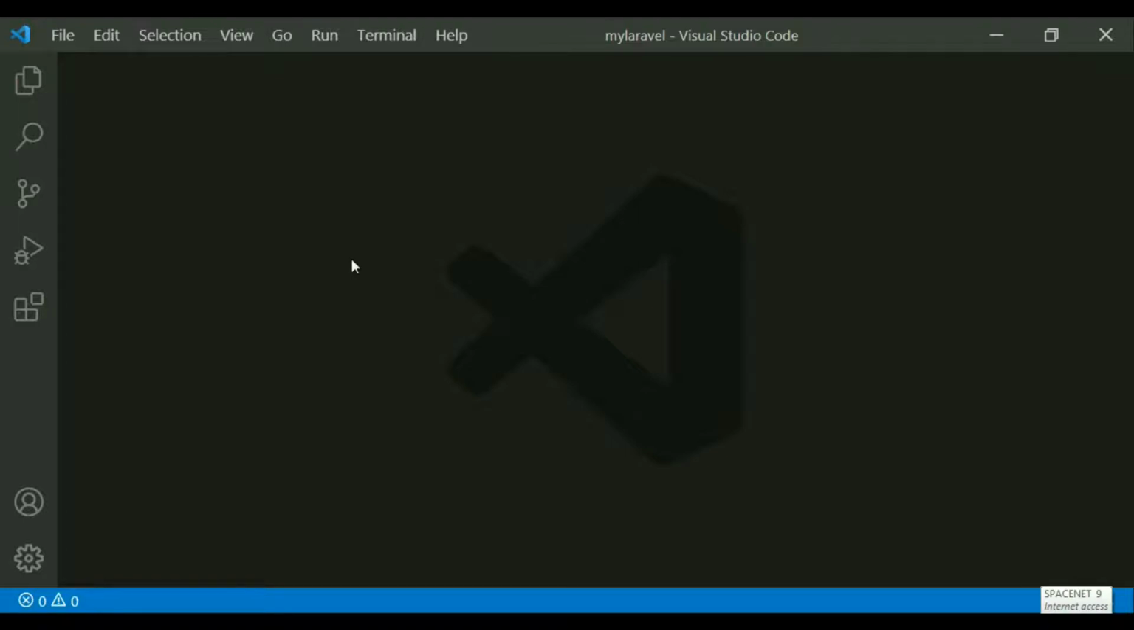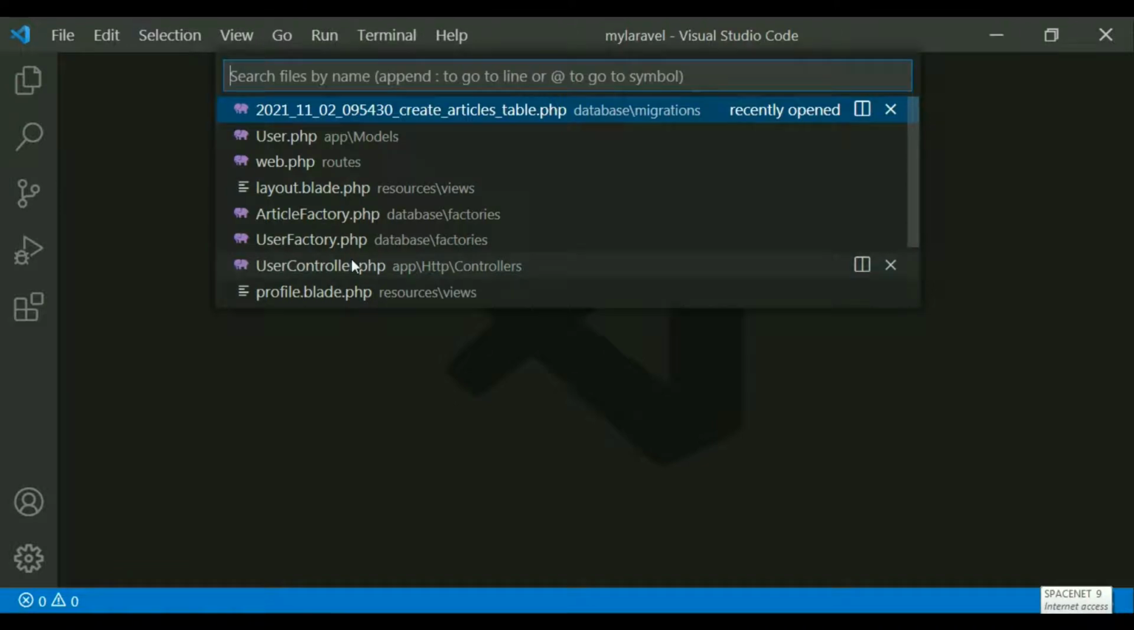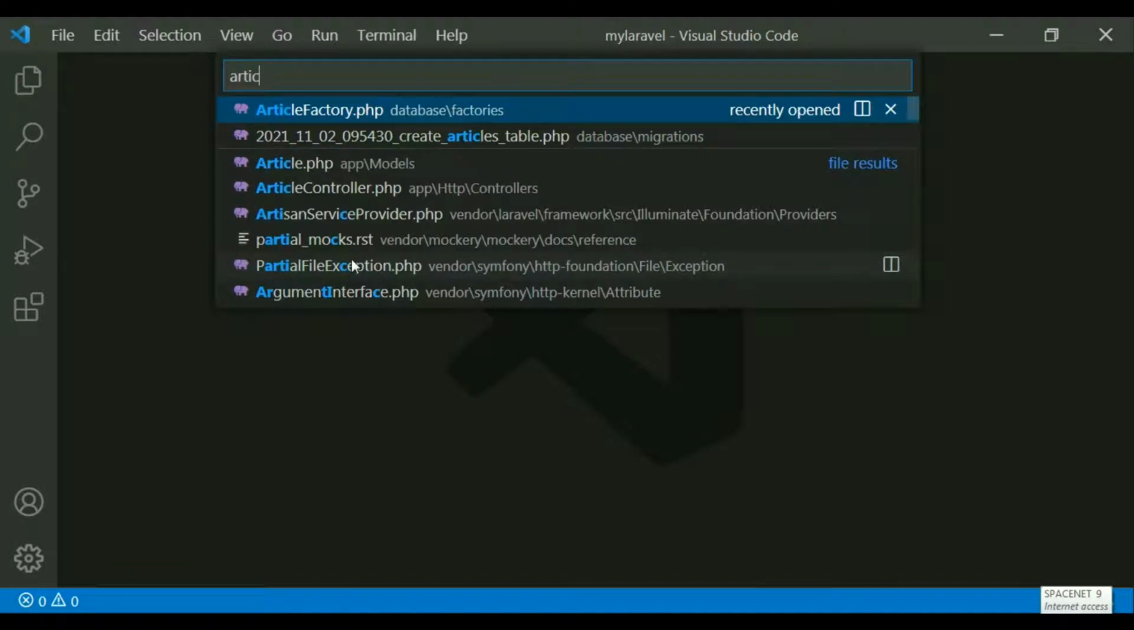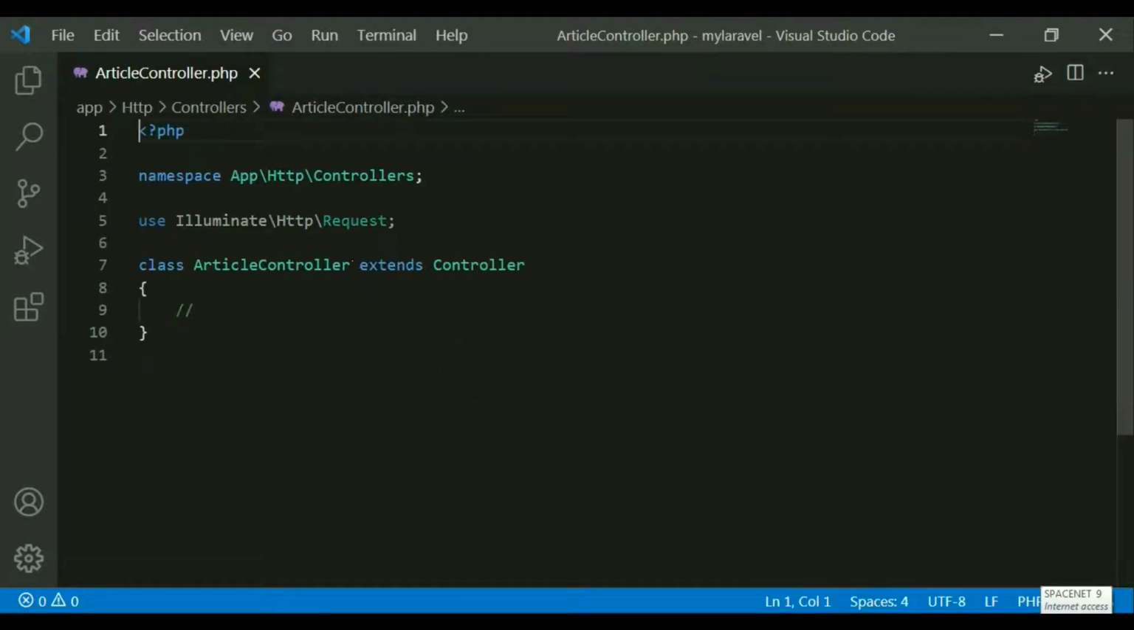So what I have to do is open the controller first. So article controller I have just now created. This is the file. This file is completely blank right now. This is the article controller and this extends the controller class. So here I want to do one thing. I want to display my form. So that form I'll create it.